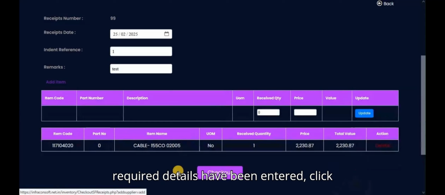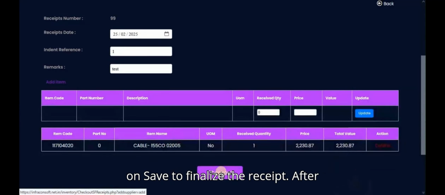Once all required details have been entered, click on Save to finalize the receipt. After saving, clicking Checkout is most important.